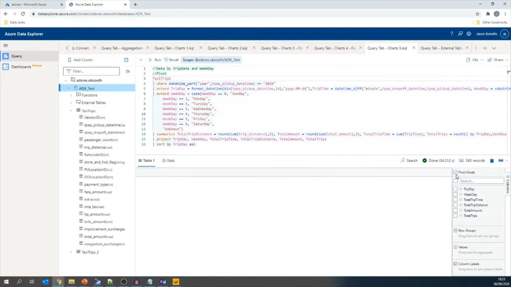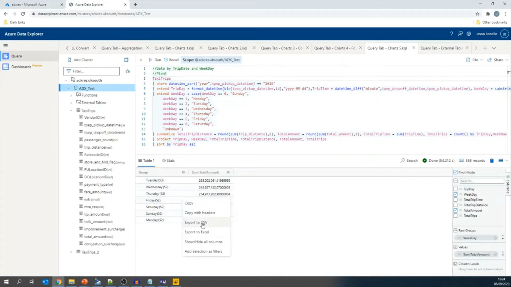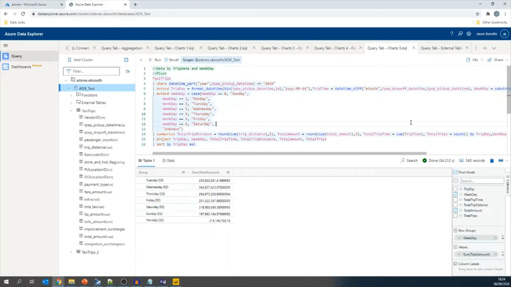For instance, if we now need to check the data by weekday and total amount, as you can see, the data can be pivoted the way that I want based on the result table that I got before. And if you want to export the data, you can right click and export that to CSV, export that to Excel, or copy it with headers. So quite similar to what you can do in SQL Server Management Studio.